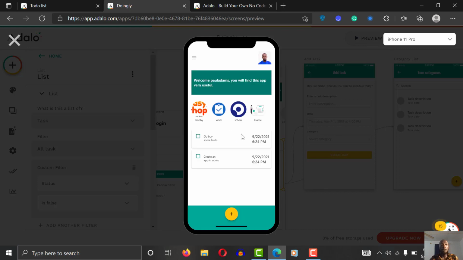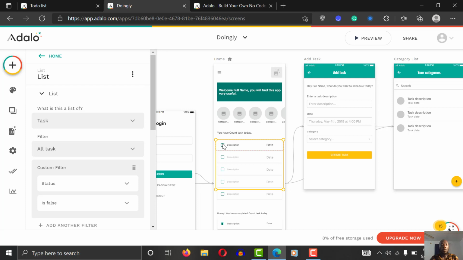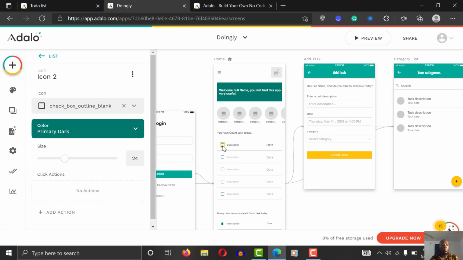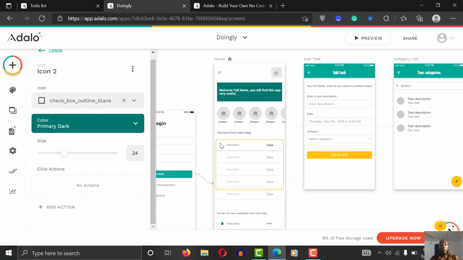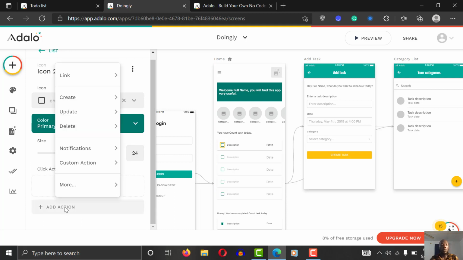Okay, now I see where this is coming from. Our task status is not checked at all. So that's why it's coming like this. It's not checked at all. So let's go ahead and do something. Let's click on this box. First, let's click on this box. Click on this box and add an action to it.